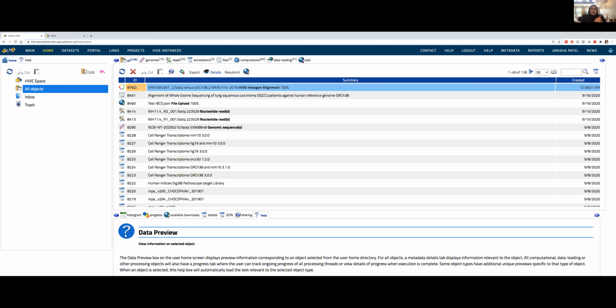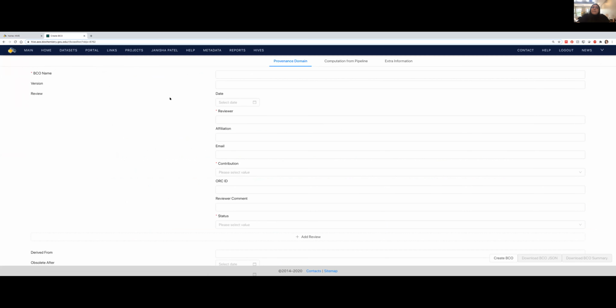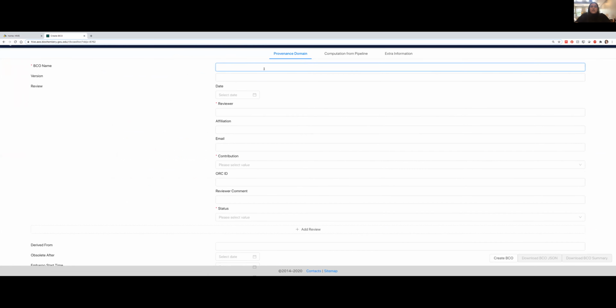So first we'll click on the selected analysis. You can click on one or multiple. It really doesn't matter, it's whatever you'd like to record. You click the BCO icon here, and that will take you to the BCO app in Hive. And you first need to start with the name.